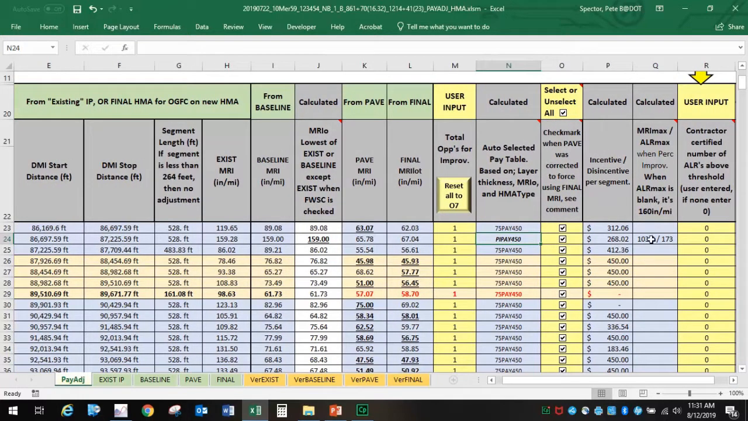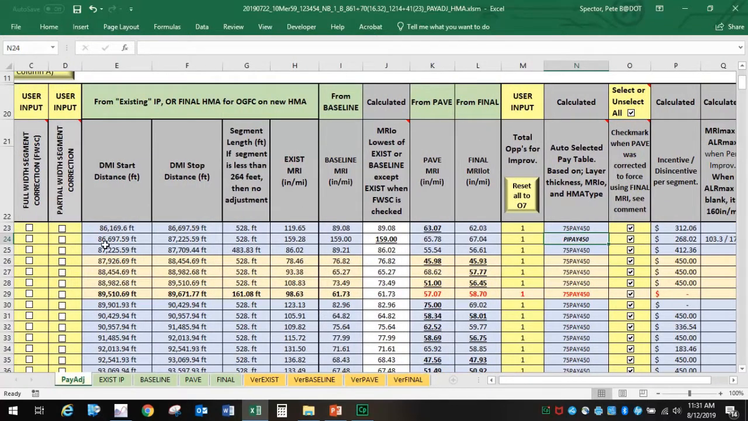We have higher MRI max thresholds. So now, if we're using partial width segment correction, we check that, and you're going to see this pay 450 table just go to the 75 target table. So it changed to the 75 target table. So now the MRI max is 90 with a 160. So that's how partial width segment corrections work. That's the end of this video, and we'll move on to the next.